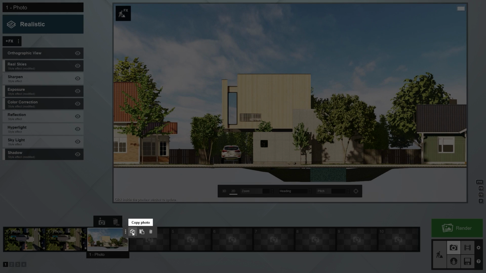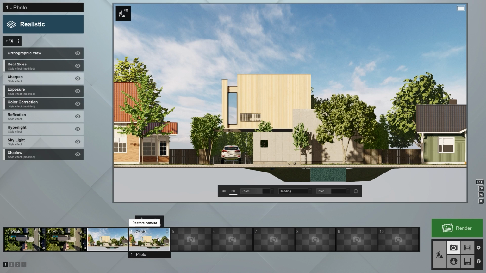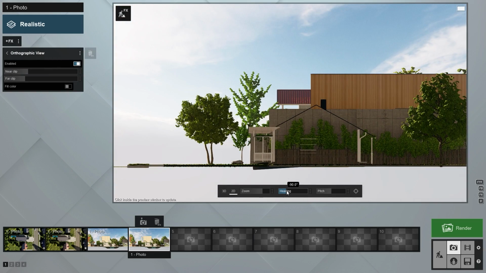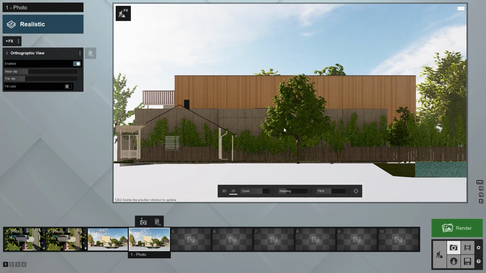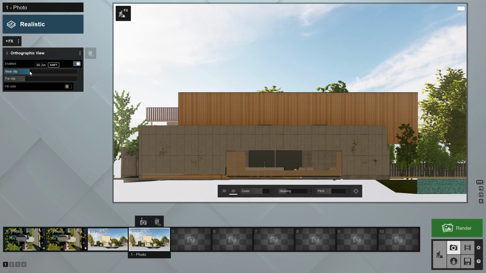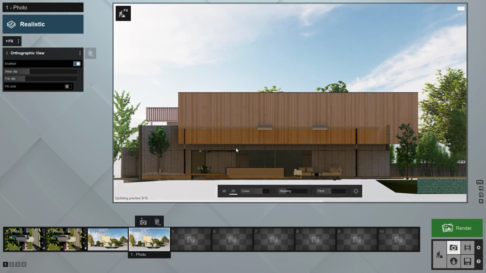Next, let's create a 3D section cut. This is similar to the elevation, so I just need to copy and paste the elevation view. Then I can change the angle of the camera if I like. In this case, I will create a section cut through the long side of my building. Now, I can adjust the near clip amount until it cuts through my building like so.